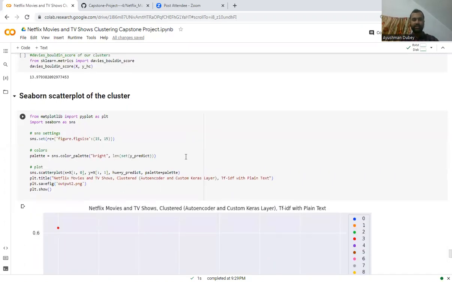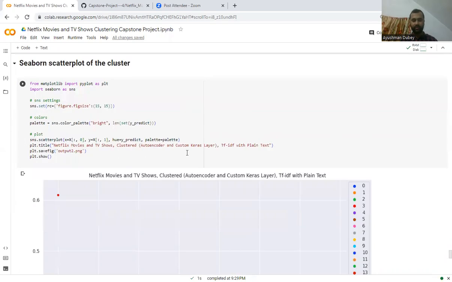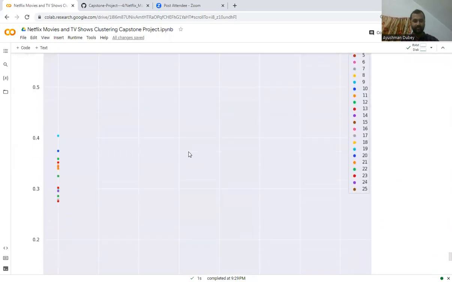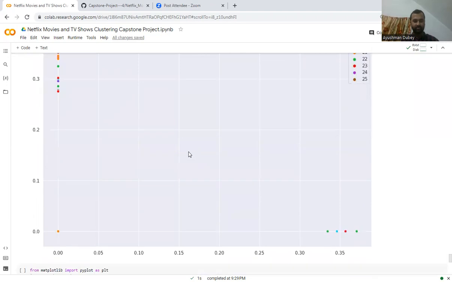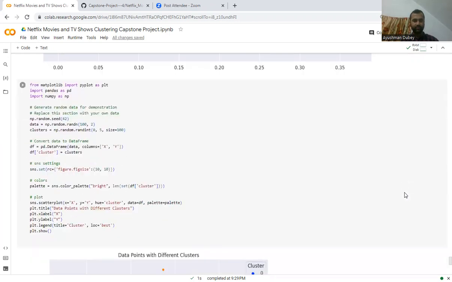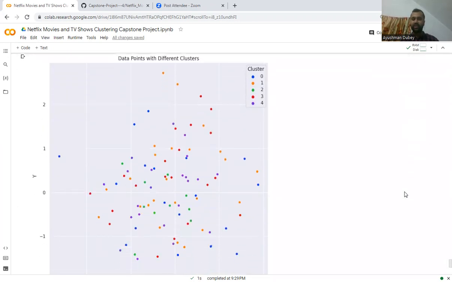Now I plotted this scatter plot for my clusters. Here you can see. The next plot, the last plot, shows data points with the different clusters. Blue refers to 0, orange refers to 1, green refers to 2, red refers to 3, and purple refers to 4.